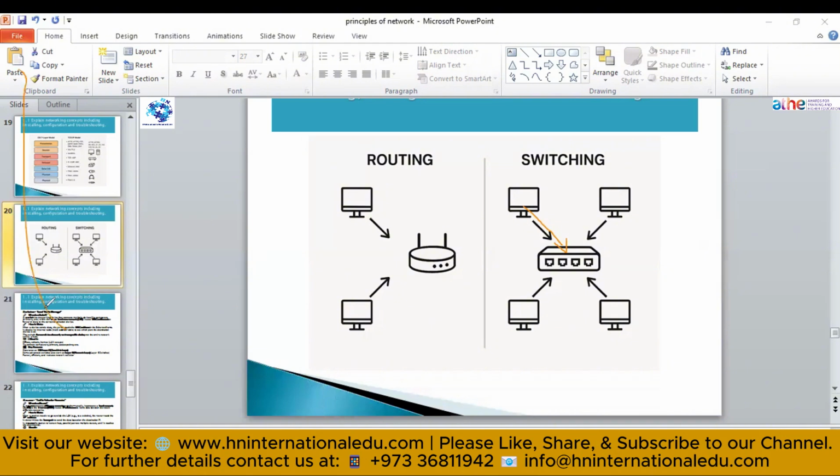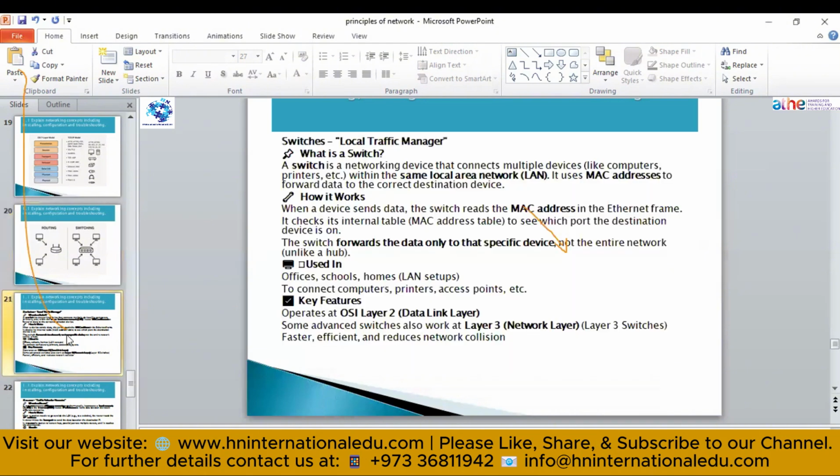Then what will the switch do? After reading the machine address, it checks its internal table to see which port leads to the destination device, like whether it wants to send a message, a file transfer protocol, or what else. Then it will forward that message to the specific network.